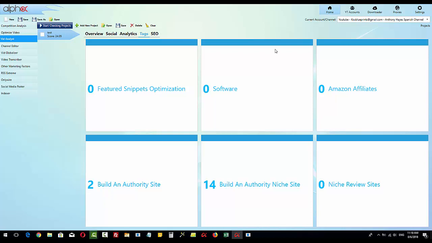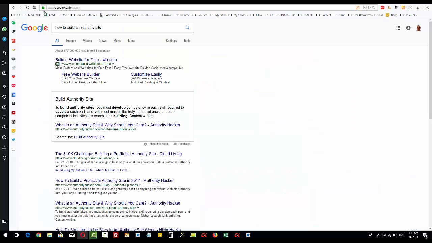So for example, if I go over into Google, just open a new tab over here and bring it over, just type in "how to build authority site." I've got this in a separate window over here, guys. I'll bring it over in a second. Okay, so how to build an authority site.